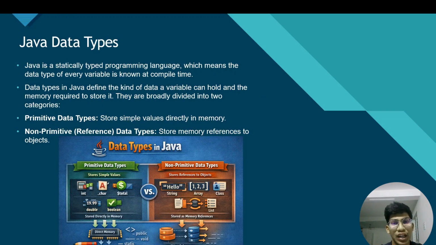Now let us discuss data types. Java is a statically typed programming language, which means we need to define the data type before the variable, describing the type of the data stored in it. While some languages such as Python are dynamically typed, where we need not explicitly describe the data type before the variables, in Java we need to describe it. So it is known as a statically typed language.